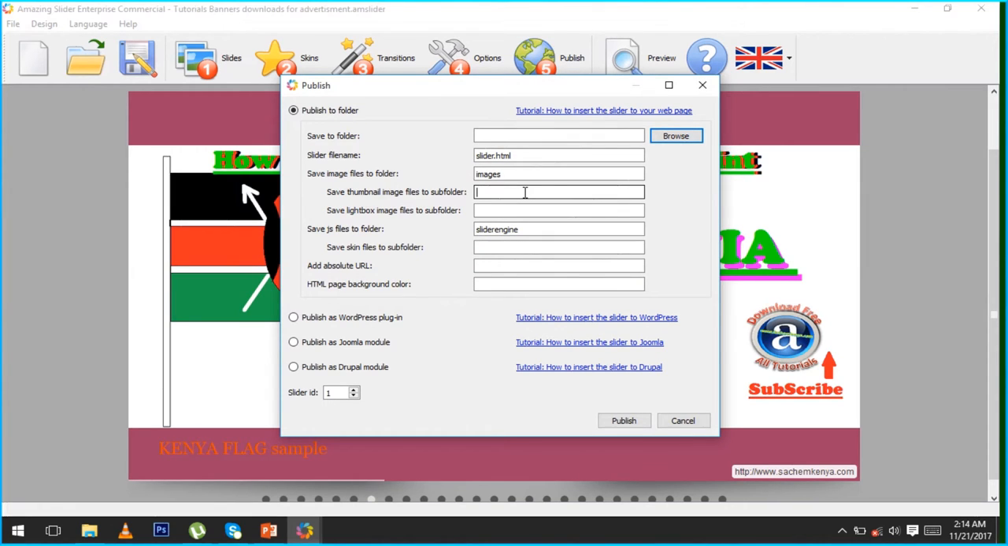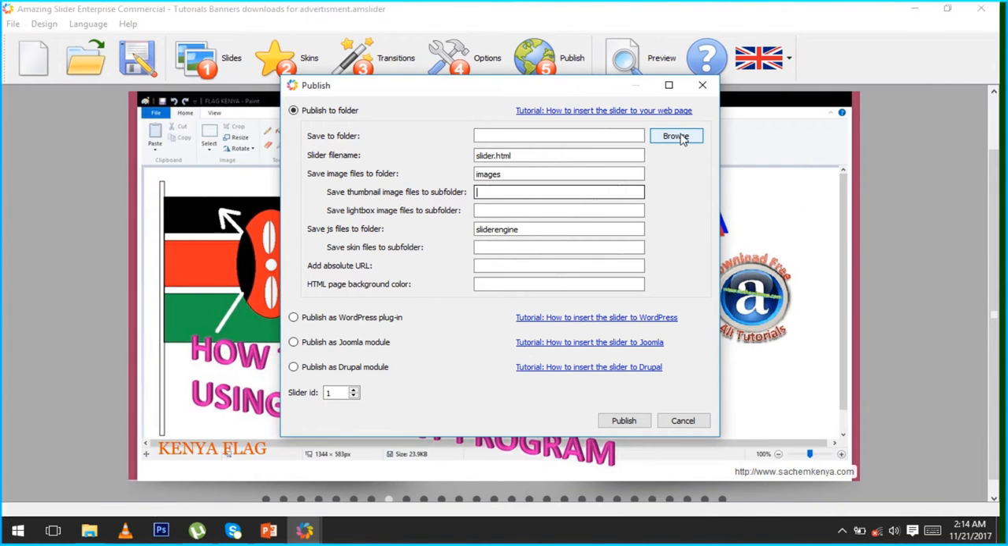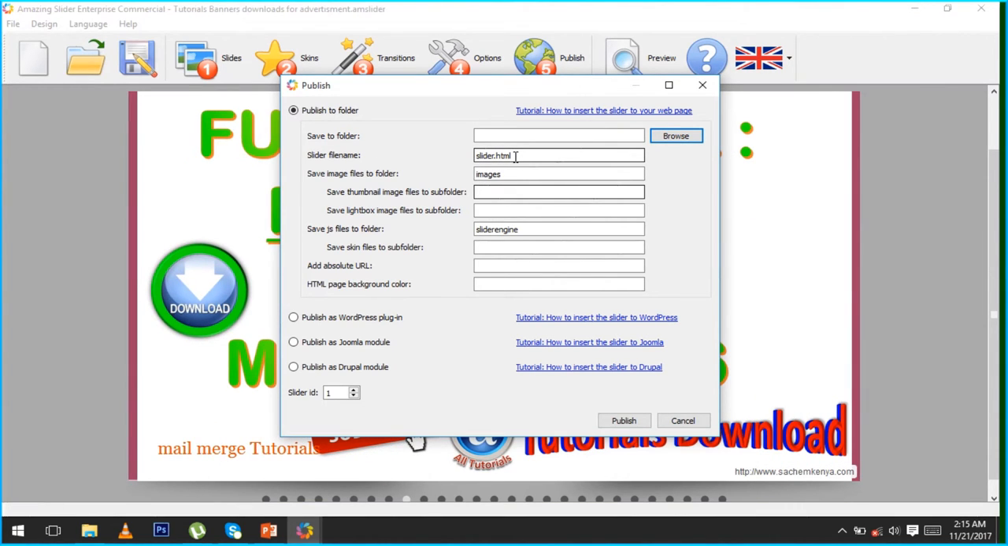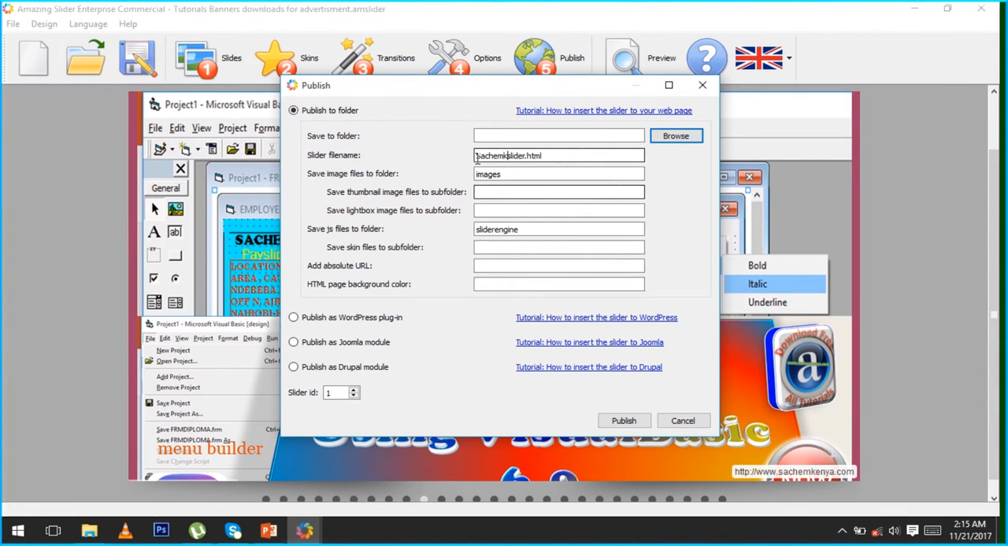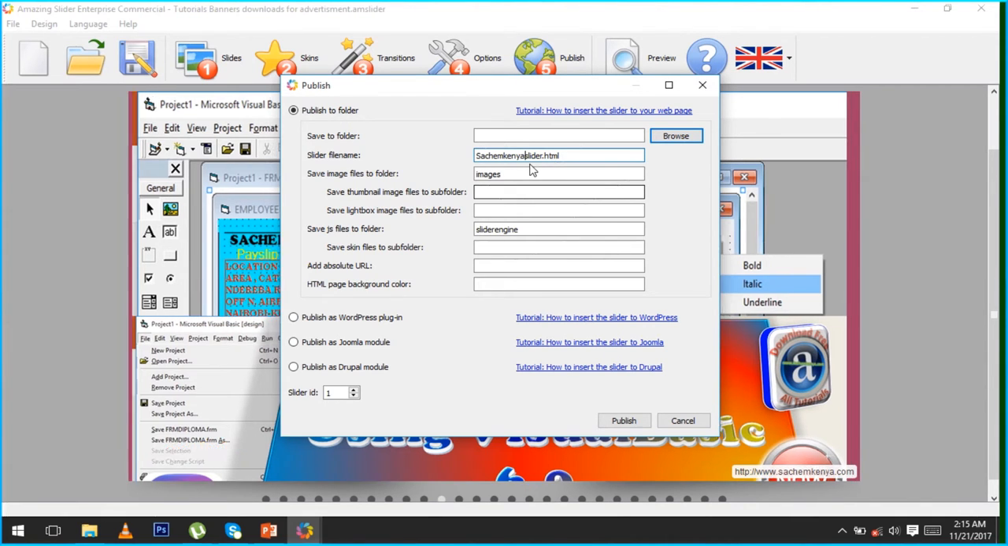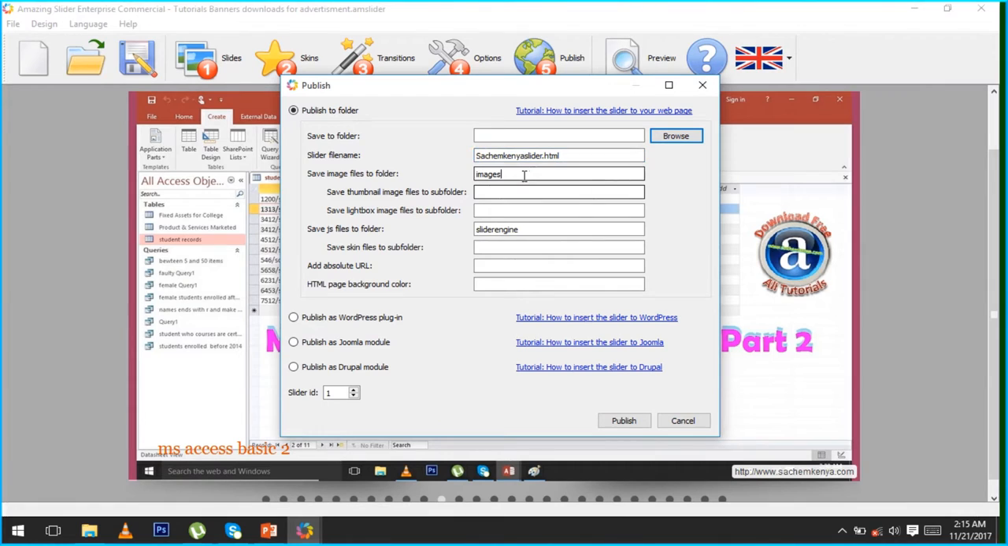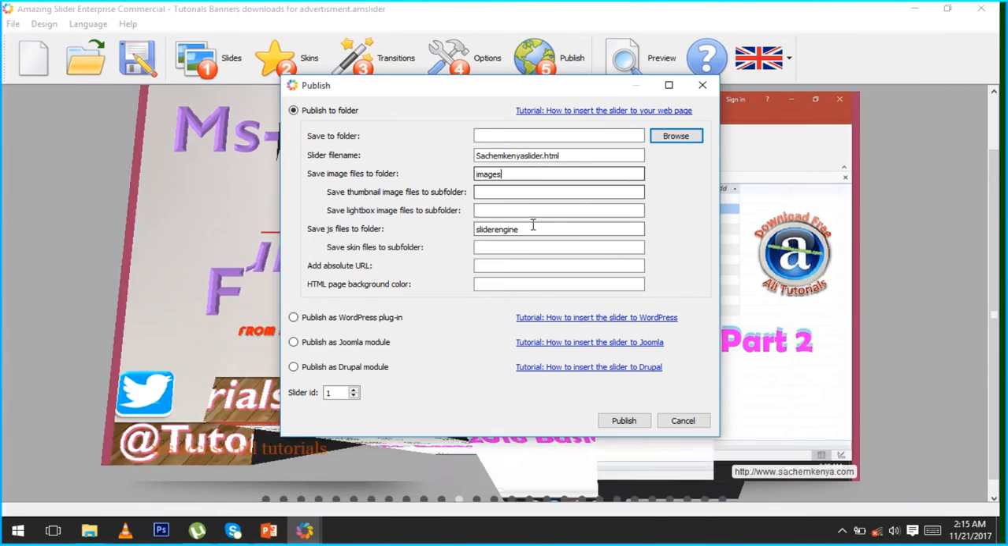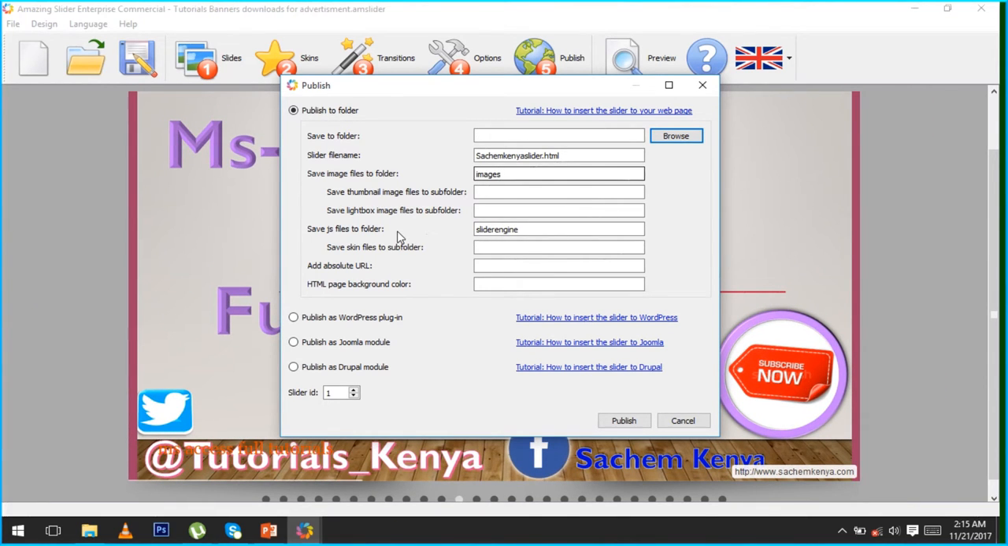Once you click publish here, we have the folder name, and by the way, you need to save to a folder there. We have the slider file name. In my case, I can just put Sachem Kenya slider .html. We have to save the image folder here. You can click and save to images there, and you can still remain like that.